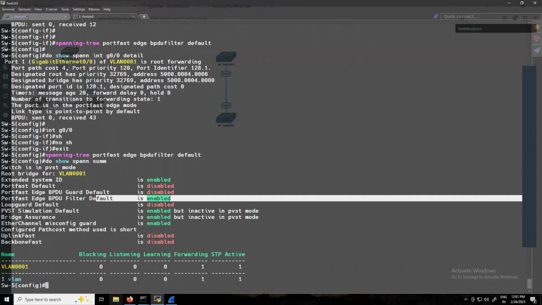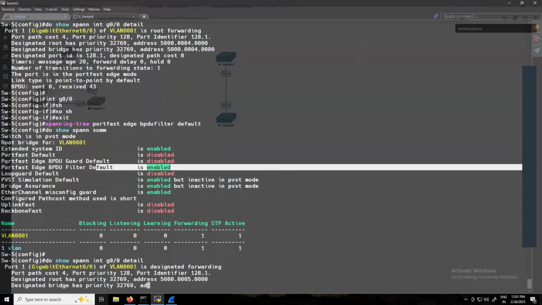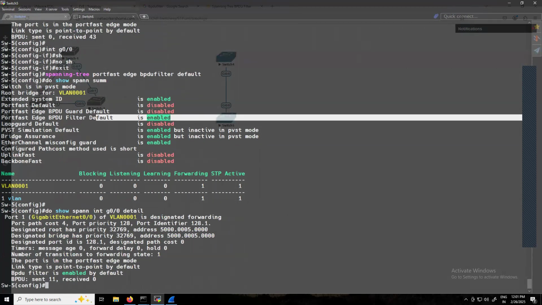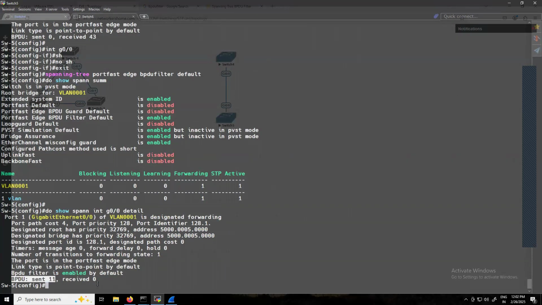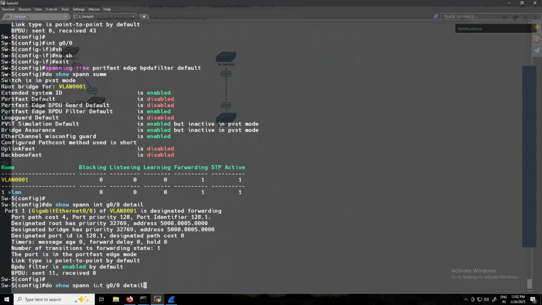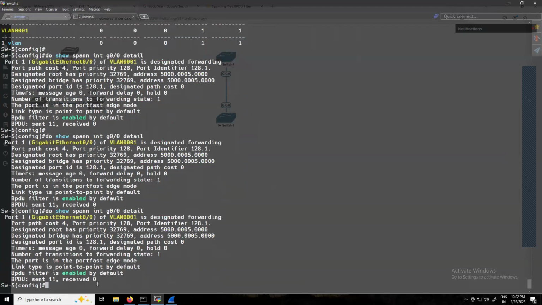That is fine. Check whether it is there on the interface. Is it showing or not showing? So you can see here now, BPDU filter is enabled. And how many BPDUs have been sent? 11 BPDUs. After 11 BPDUs, it will not send anything. Okay, it will send only and only 11 BPDUs.